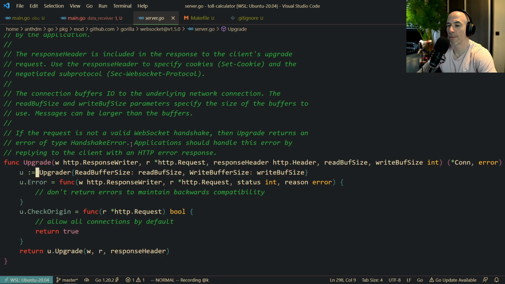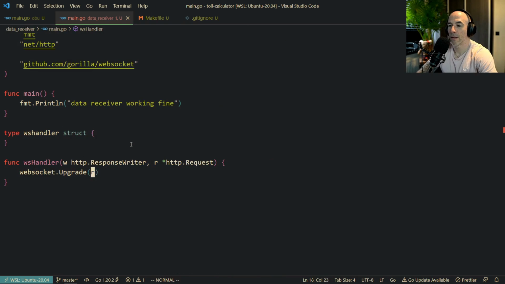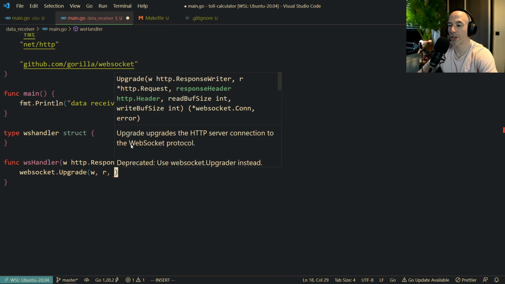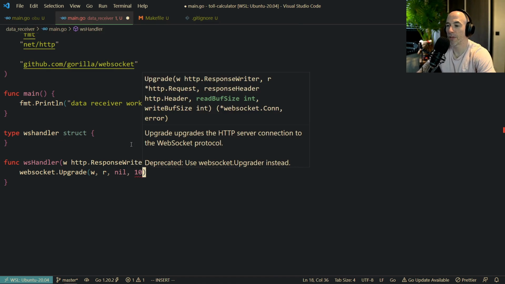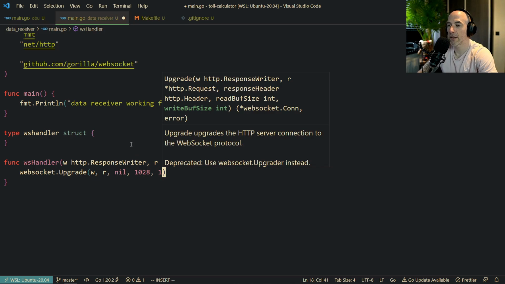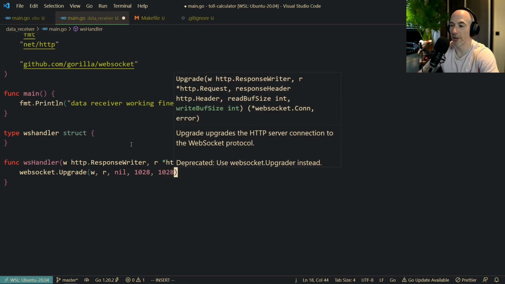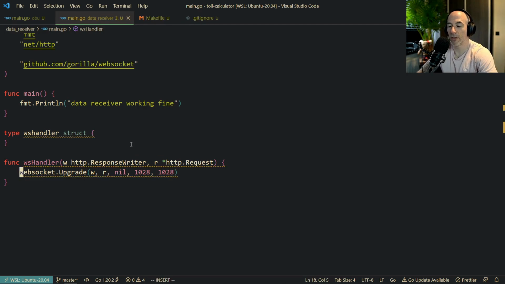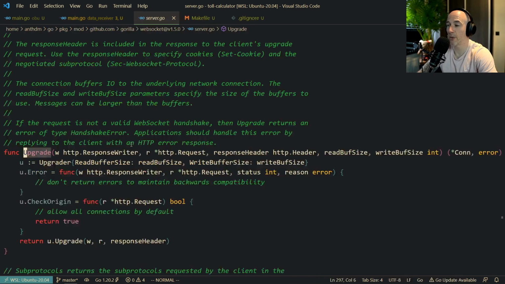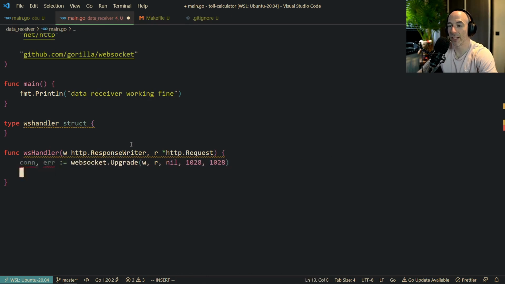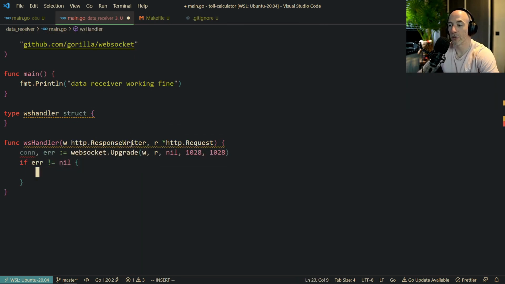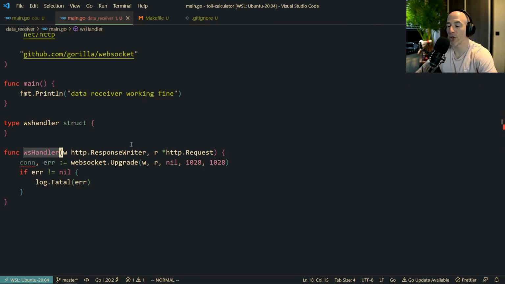I have no clue what's going on, guys. W, r, that needs to be a header. We're going to say nil. Then we're going to say buffer size 128, 128, something like that. I think that's going to be fine. We're going to upgrade that stuff, and that's going to return us, like I said, I'm trying to figure things out. That's how you need to do it yourself. Also, conn and an error, that's fine. So this is going to give us a conn and an error. If the error is not nil, let's log fatal actually, to be honest, and handle this stuff later on. So we have this connection.